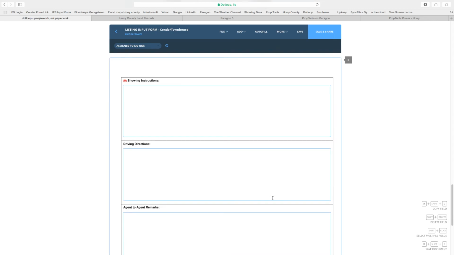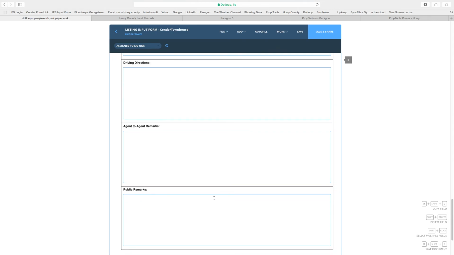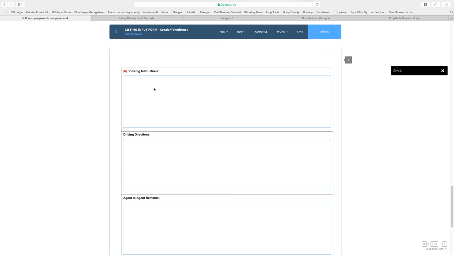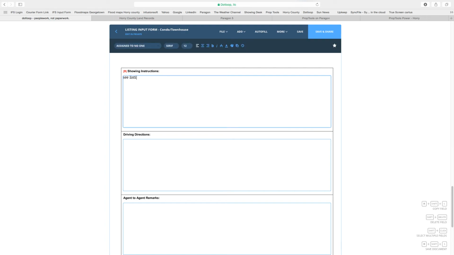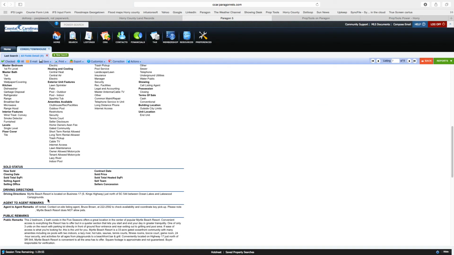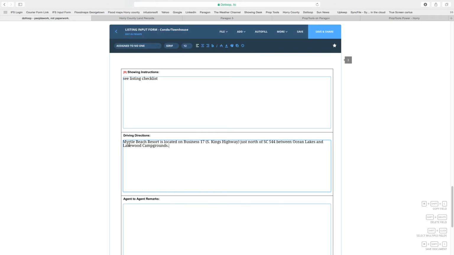Now we've moved down here to showing instructions, driving directions, agent remarks, and public remarks, and this is the last page. Showing instructions, I would leave blank, or you can type in see listing checklist. Driving directions, you can look at other listings and copy them. So I would reword it a little bit because you're not supposed to copy, but I have just copied some from another listing. So I'll paste it and reword it a little bit so it doesn't look like I just copied it. But Myrtle Beach Resort, I'm just going to reword it a little bit. There we go.